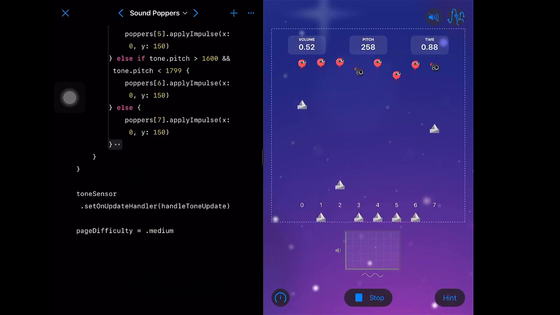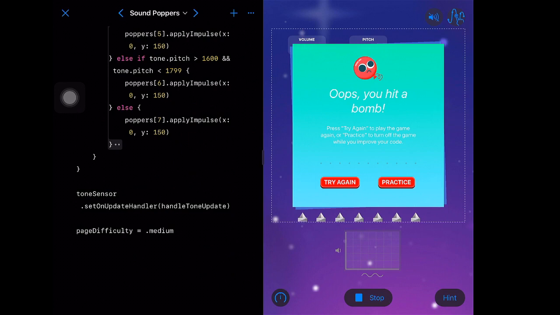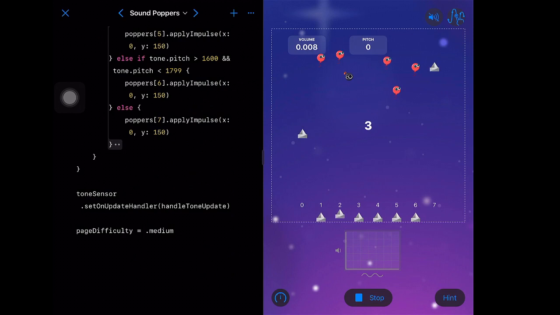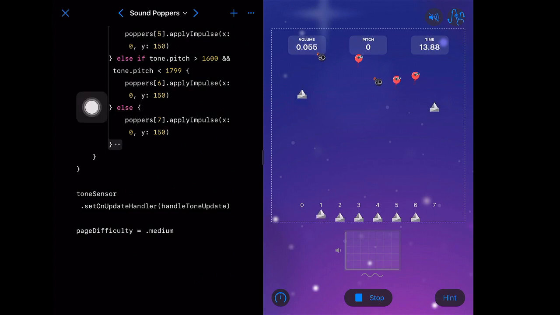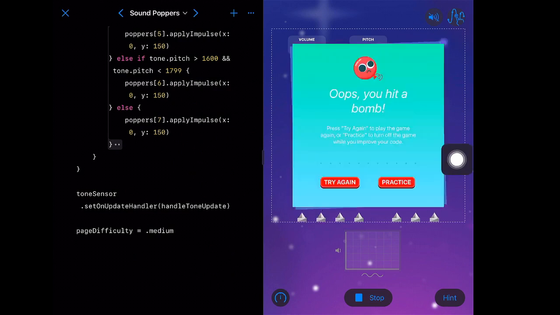3, 2, 1, here we go. Oops, we hit a bomb, oh boy. All right, well, we'll try again. All right, we gotta stay kind of quiet. Now the problem I think was that the seventh one was the one that got us. Now I'm gonna use the little toolbar down here at the bottom. If you don't have it, you can play with it up there. Oh, hit a bomb. All right, we can try again.